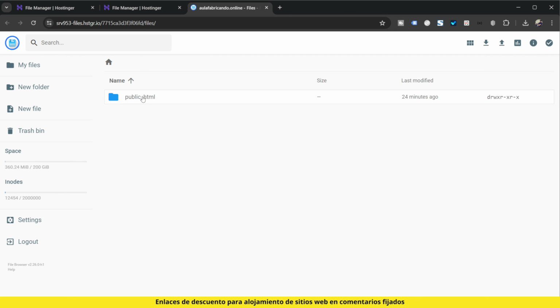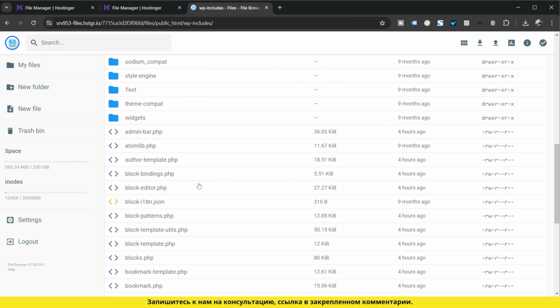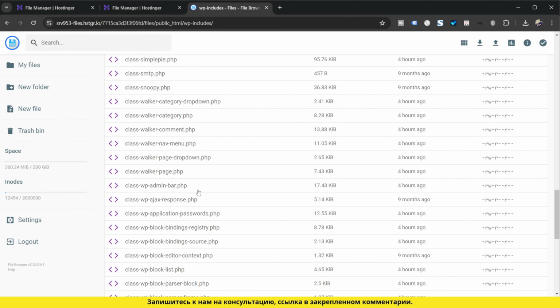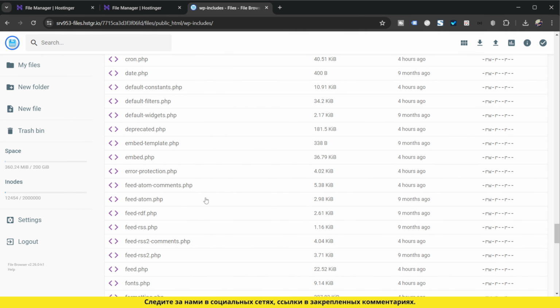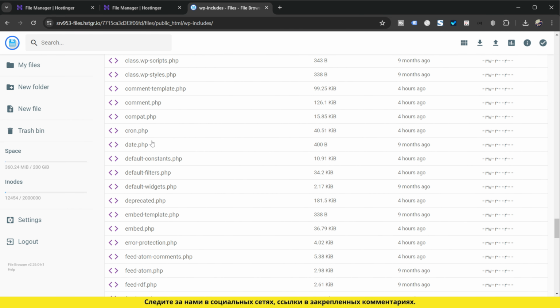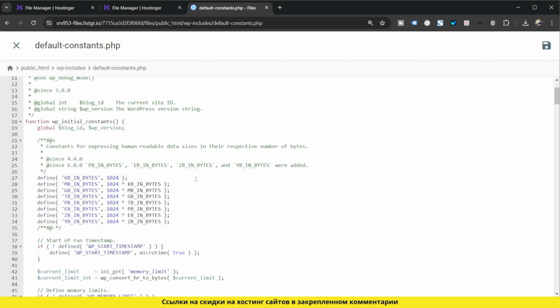Access the File Manager. Go to Public HTML, then wp-includes. Look for the file called default-constants.php. Let's look for the file. We find it here. Here is the default-constants.php file. Let's double click on the file.